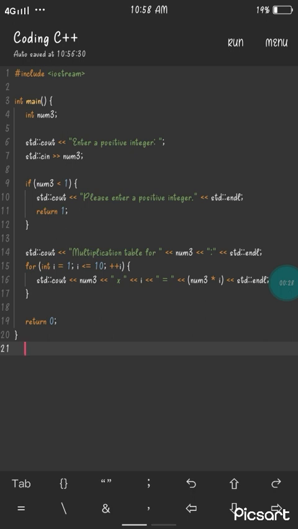#include <iostream>. This line includes the standard input-output stream library, which is necessary for input and output operations in C++. Next, int main(). This is the starting part of the C++ program. Main is the function where the program begins its execution.